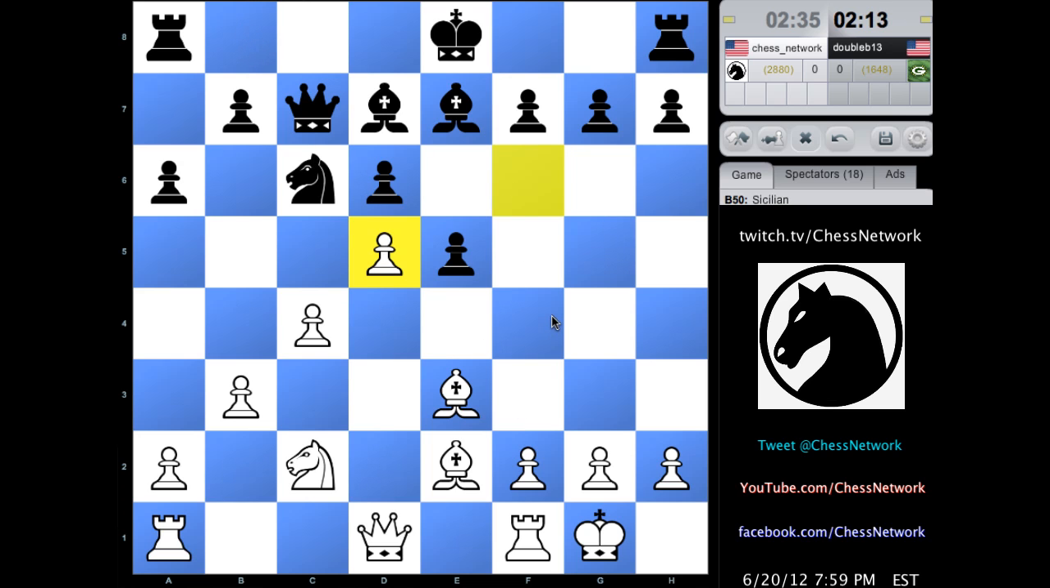F4 is a follow-up. If this pawn is not around, this knight starts to lick his chops at the d4 square. Where does he go from there? I honestly don't know. But it's a plan. F4 is to try and just remove this pawn. It's to try and open up the f file.